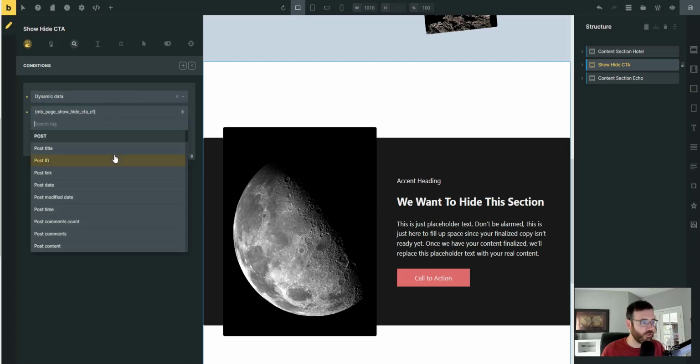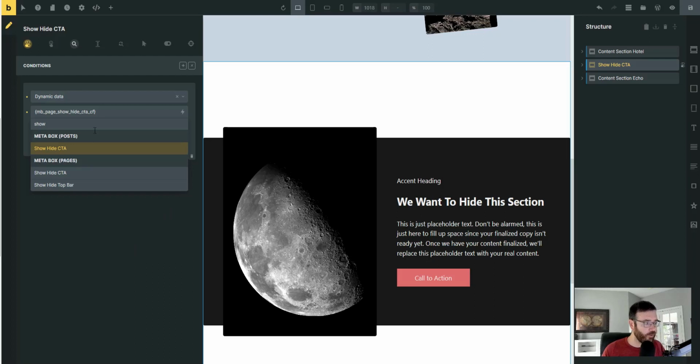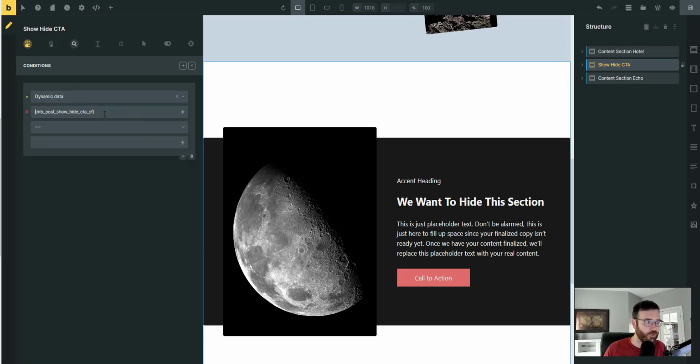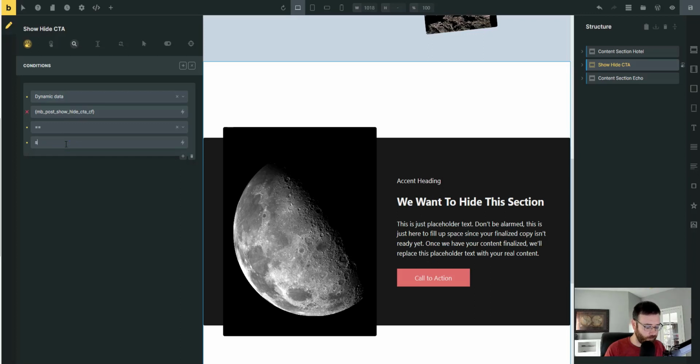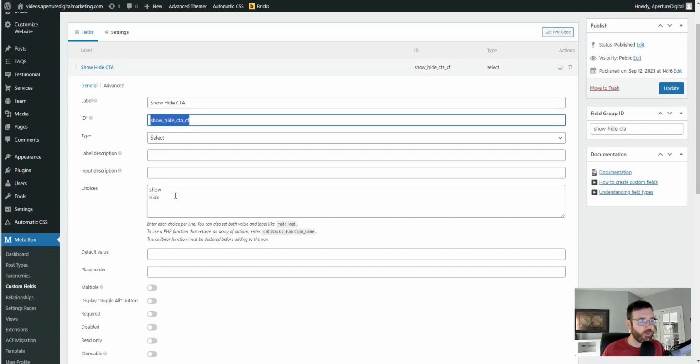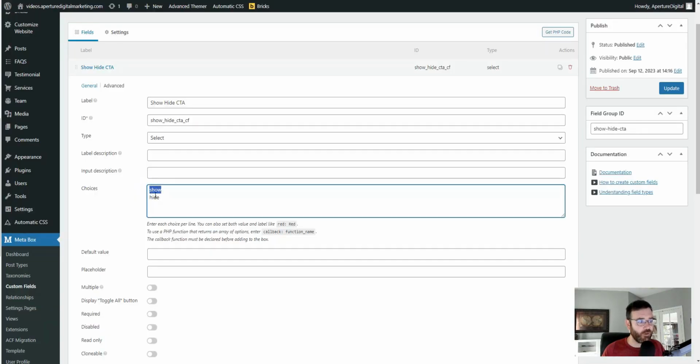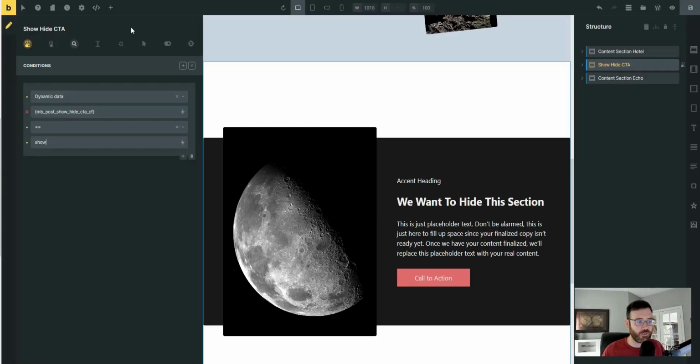This is a page. Let's just put a post for the posts, and I'm pretty sure it's going to work. Then we're going to say equals show. And it's important that you note your case sensitivity here. I have it set to show in all lowercase and hide in all lowercase, so you need to make sure you do that as well. Click save. And that's how you set up the dynamic data.